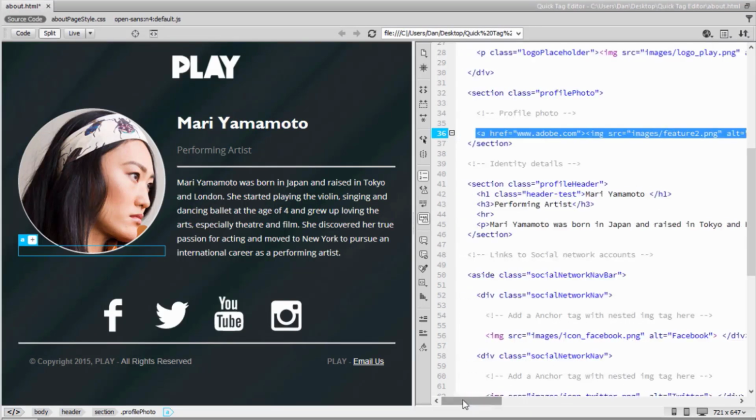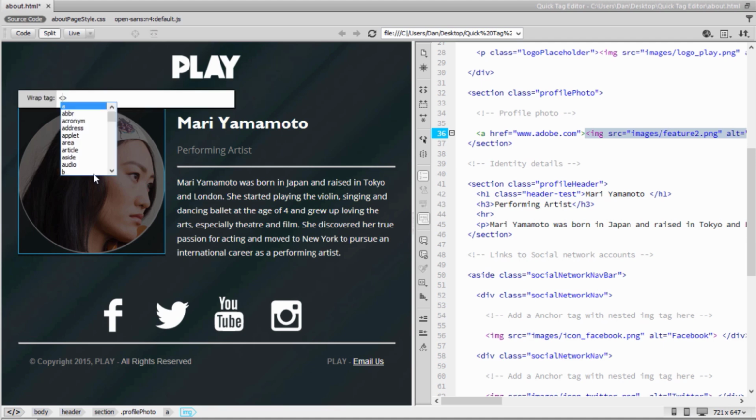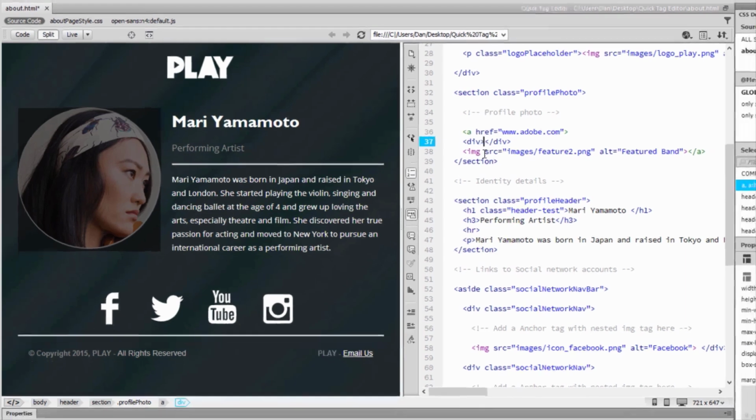The last mode in the Quick Tag Editor enables you to insert a new HTML element before an existing one. If I want to insert a div tag above the image, I can do that by using the Insert mode. Select the image, if it's not already, and open the Quick Tag Editor in Insert mode. Type DI and press Enter to select the div tag and code hints, and press Enter again to commit the code. Notice that code view updates.